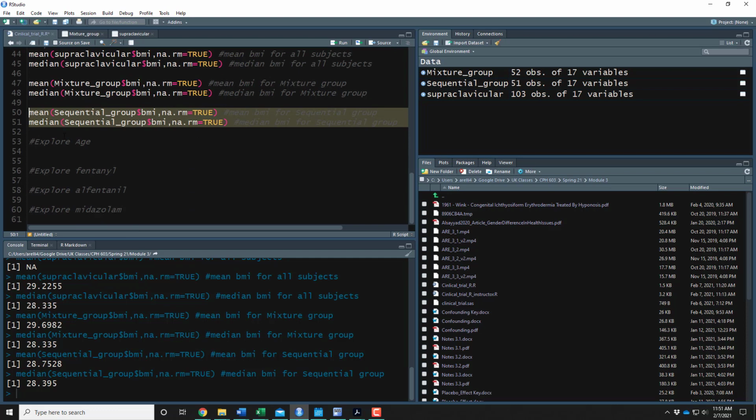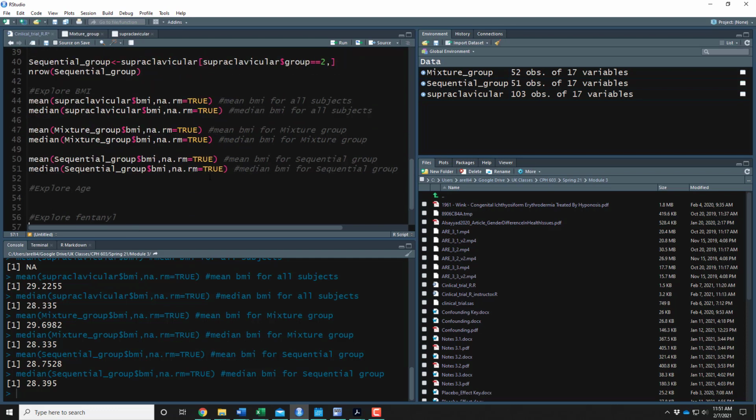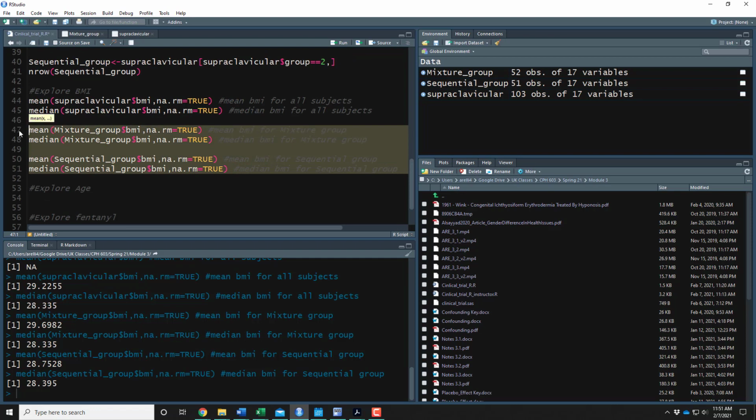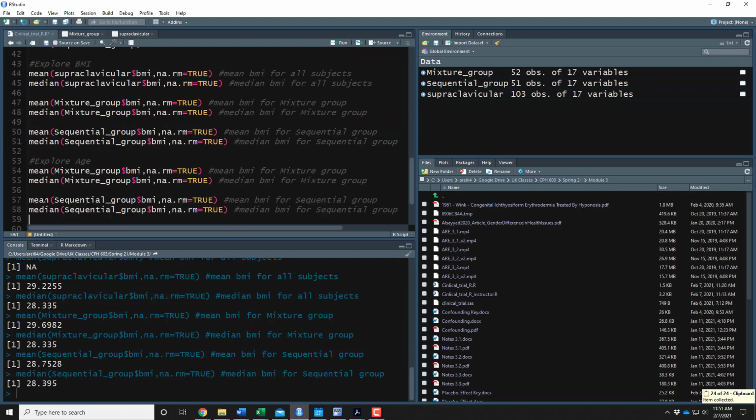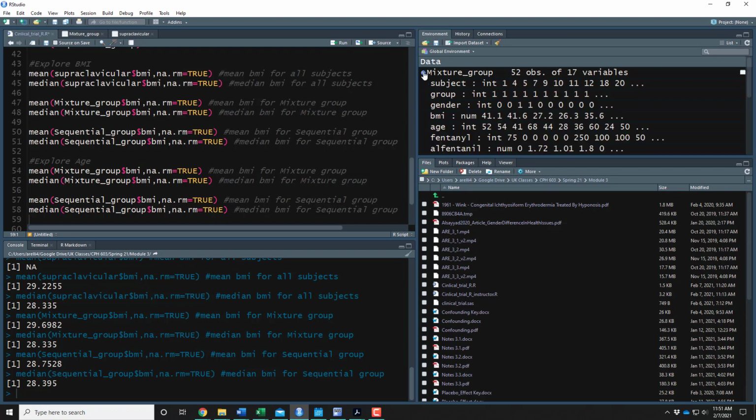Now to fill out the table, you're going to want to do this for the 3 different opioid drugs as well as age. To do that, all you'll need to do is copy these 4 lines of code and paste them. Notice for these we're interested in age, not BMI. You could click on any of these data sets because they all have the same variables. For this one, notice that age has a lowercase a. Remember, R is case sensitive.